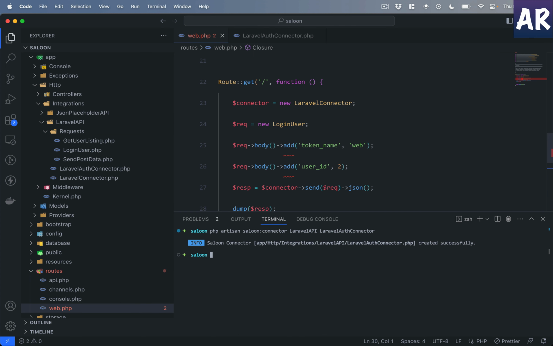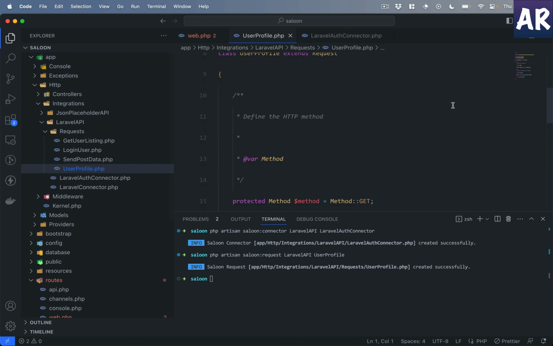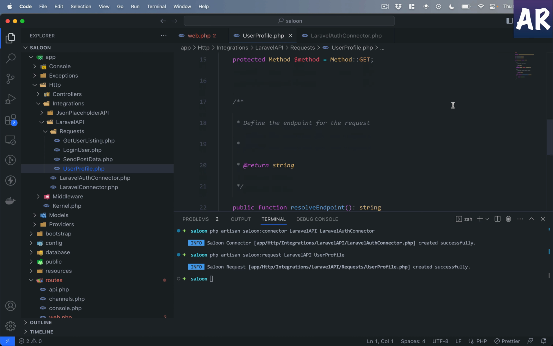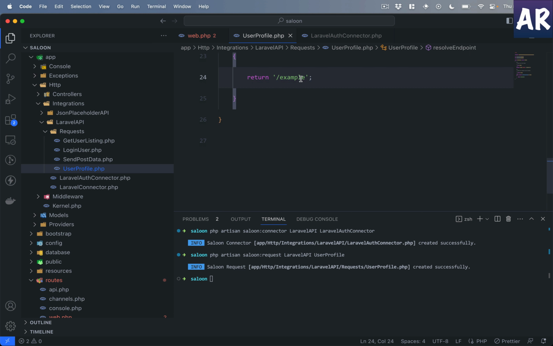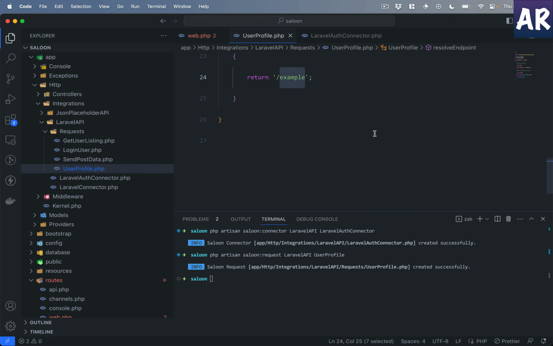So first thing, let's create one more request. So this is one request that I had. I will create the request with the name user profile. It's a GET request, that's fine. And the API that we will be calling is slash user. So that's about it.